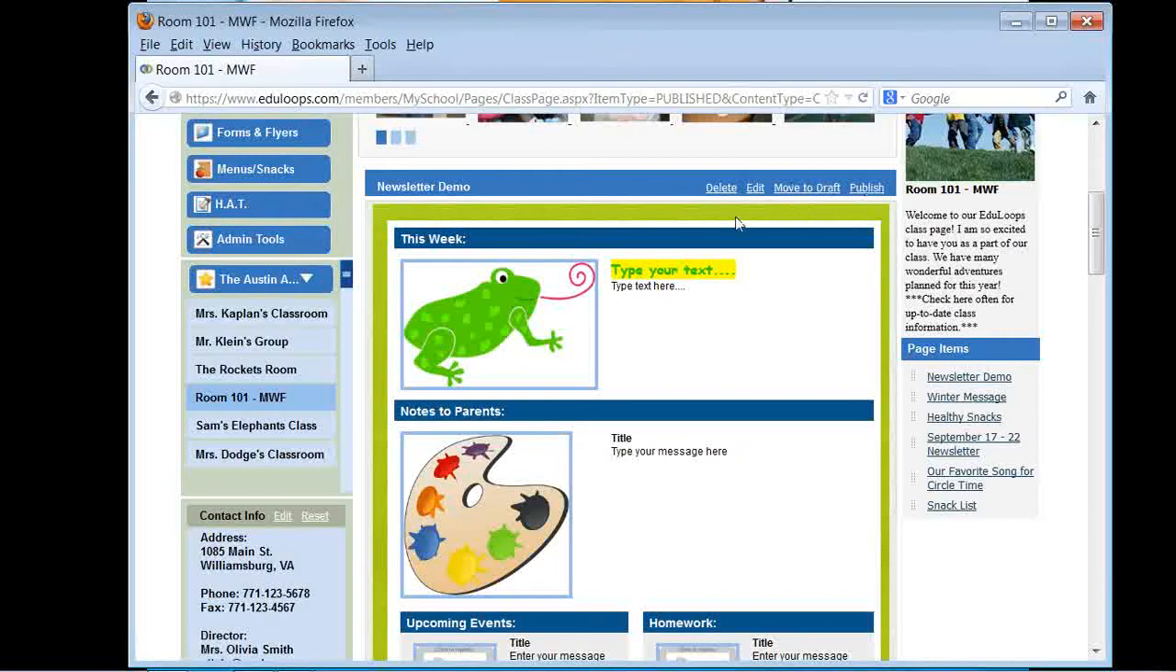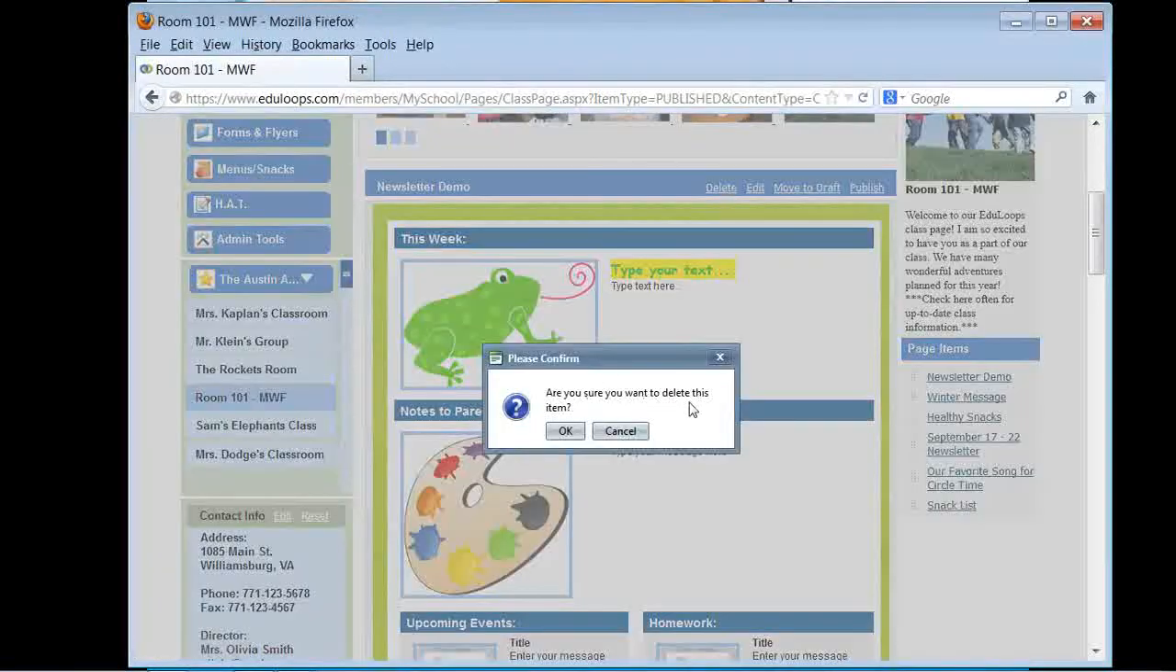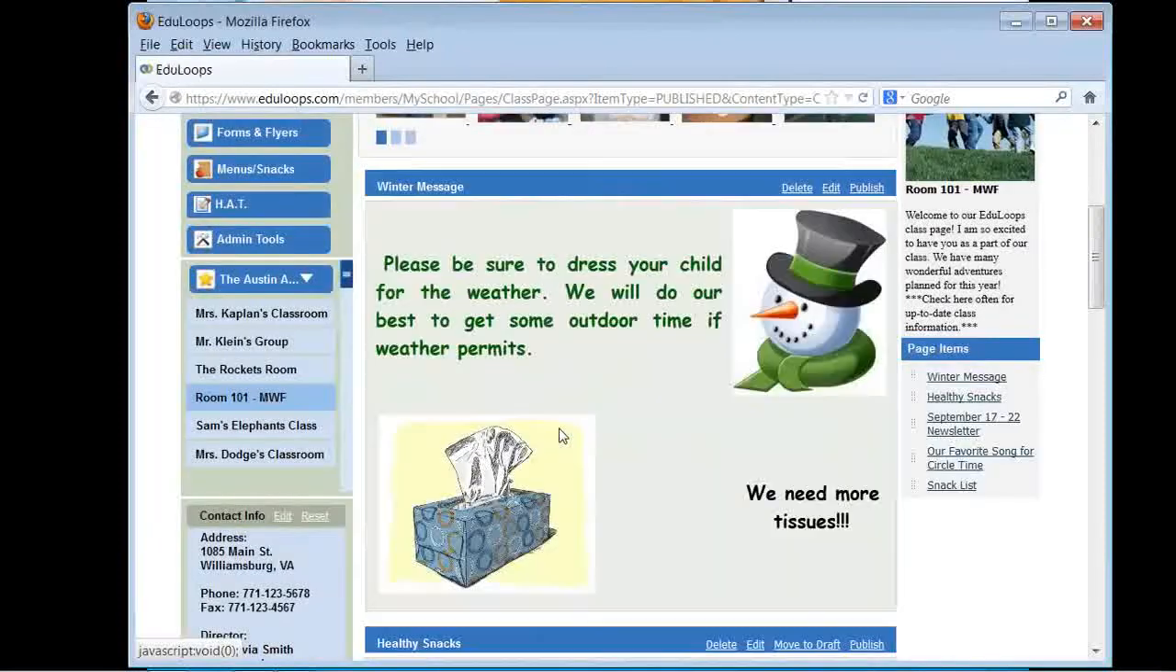We've got published there. For this, I'm going to delete it because I want to show you that you'll get a little pop-up box. Are you sure you want to delete this item? Yes, I'm sure, so I'm going to click OK.